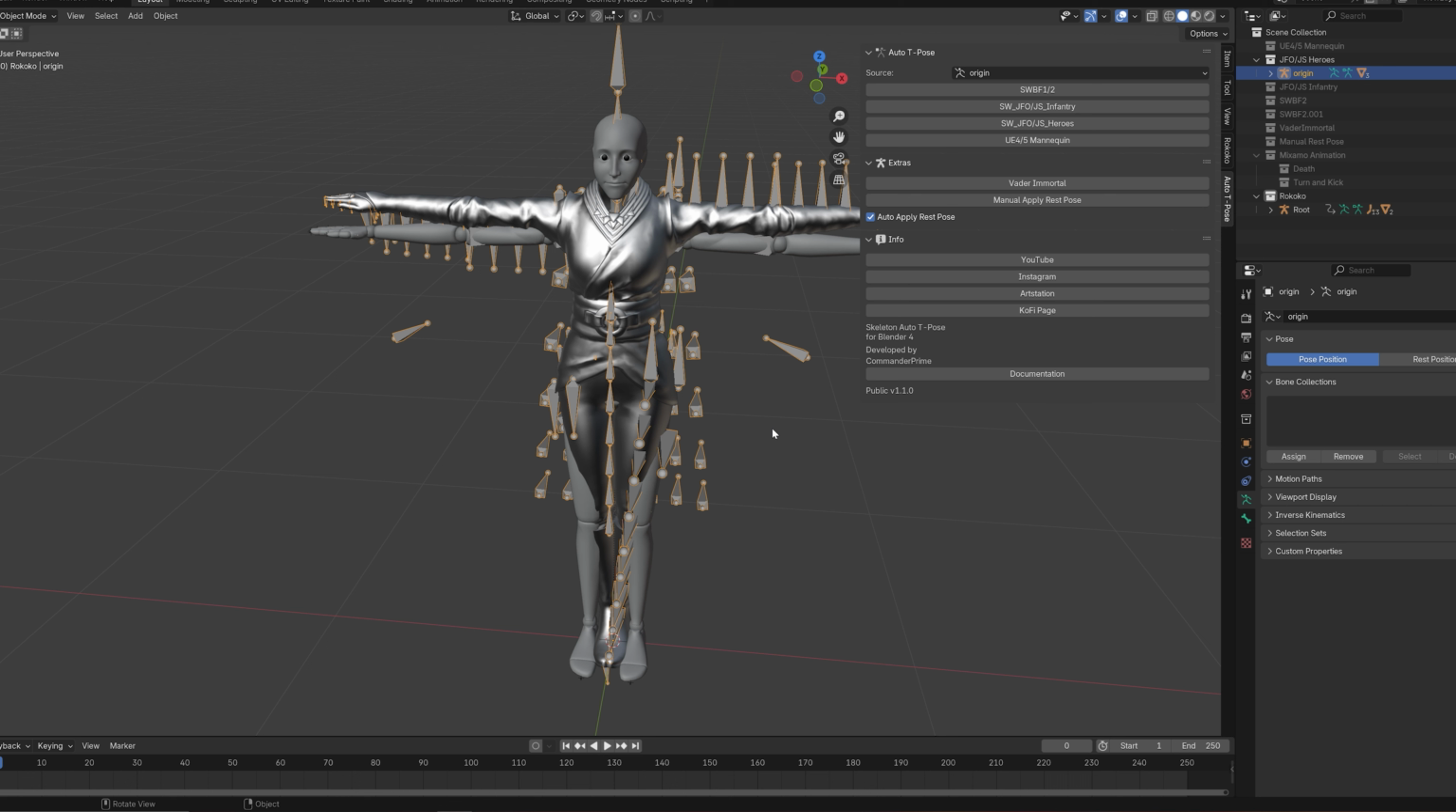Battlefront 2, I've tried it with Vader Immortal, I just tried it with Jedi Fallen Order, Jedi Survivor, and it just doesn't work. It just clicks back to the original pose position. So the only way of doing it is with the rest pose, which again is annoying beyond belief.